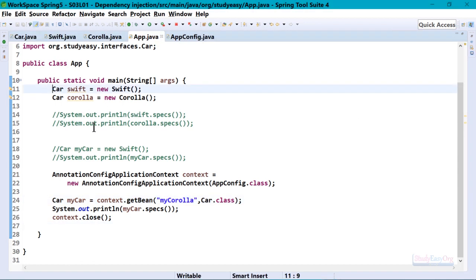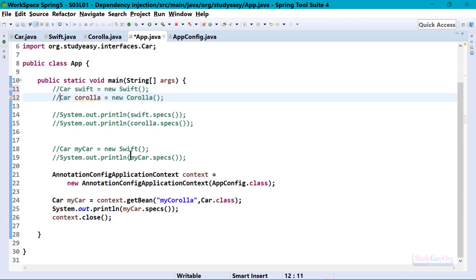Alright, so this was a very quick take on dependency injection, and in our next video we will again dig more into dependency injection. That would be interesting.